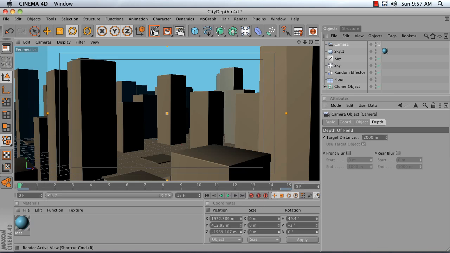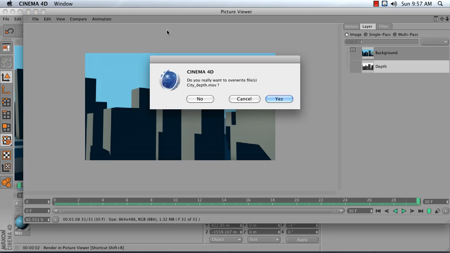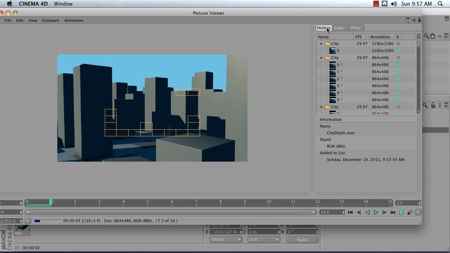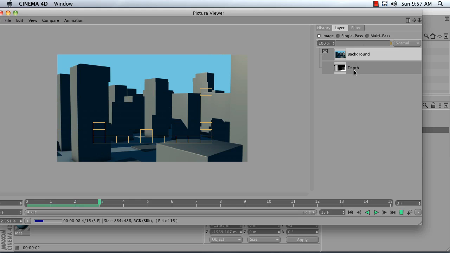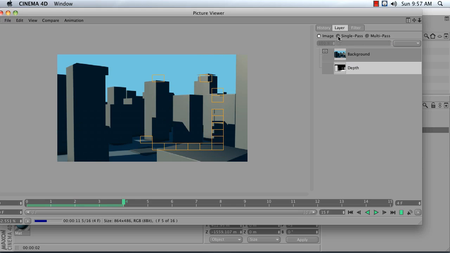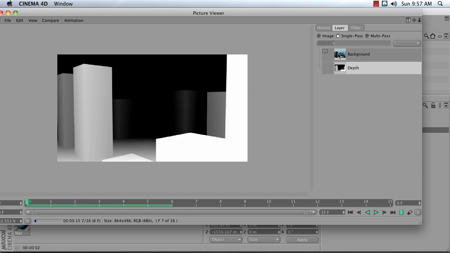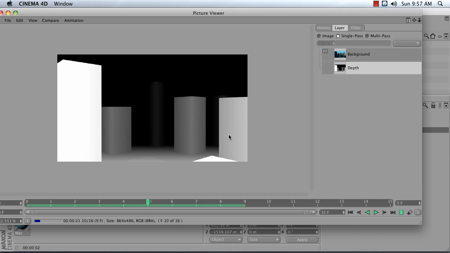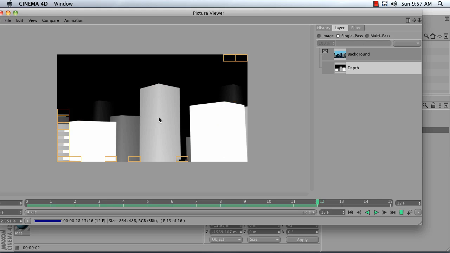So now, if I press render, I've got an image that looks like this. I don't have any depth just yet. And if I click on my render to picture viewer button, it's going to ask me if I want to overwrite a file, and I say that's fine. If you click on the layer tab right here, you should see two layers, one that says background and one that says depth. Go ahead and click on single pass, and that'll allow you to see your depth pass. So here's our background image, here's our depth pass, and the areas that are white are those that are closest to the camera, the areas that are black are those that are furthest from our camera.